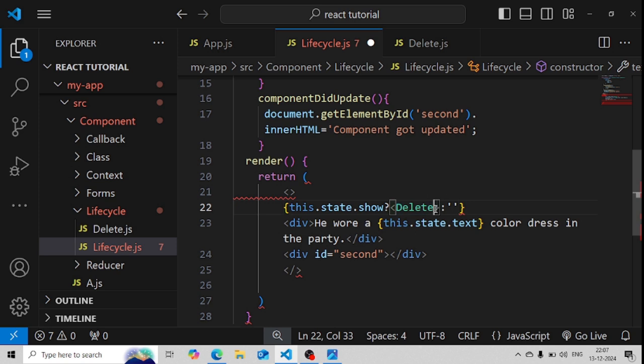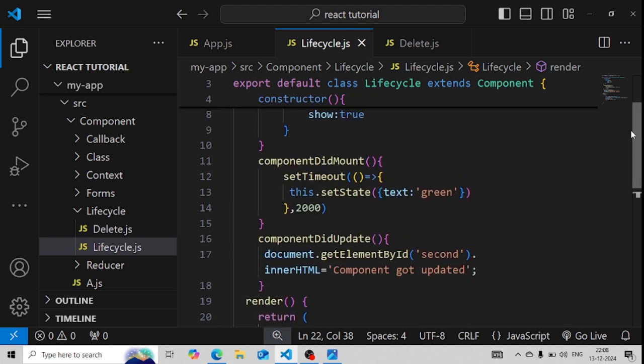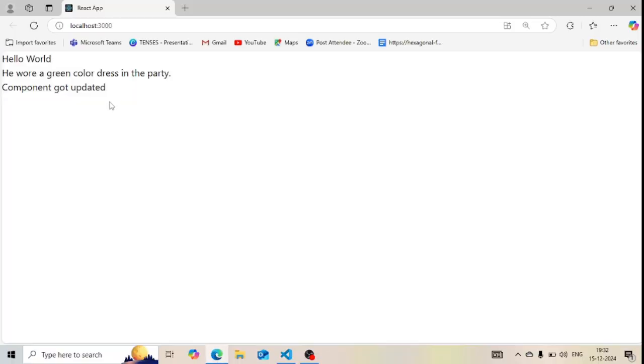Okay, we'll keep it empty. So this is a scenario that I want to show. If this value is true, then I want to show this component, else not. Right? I'll save this and then we will check the output, whether it is showing or not, because by default the value of this state variable show is true. So this is the output that we are getting.